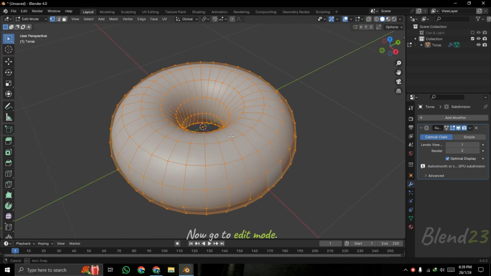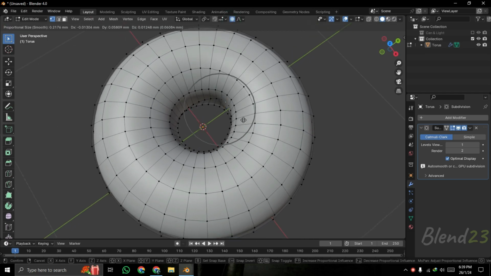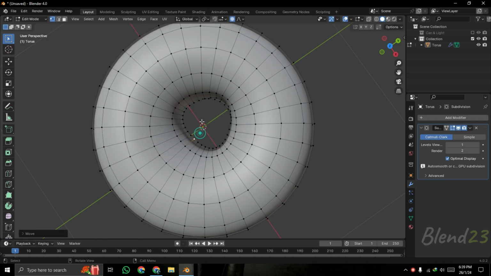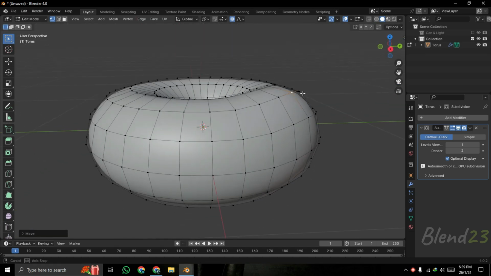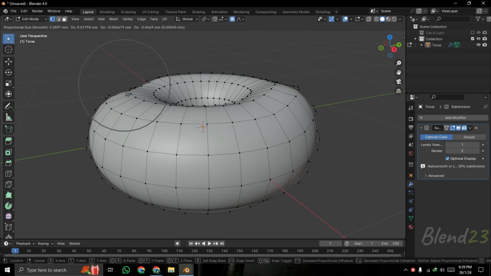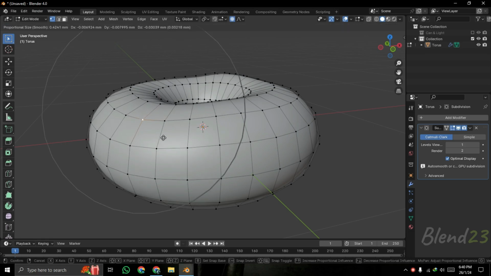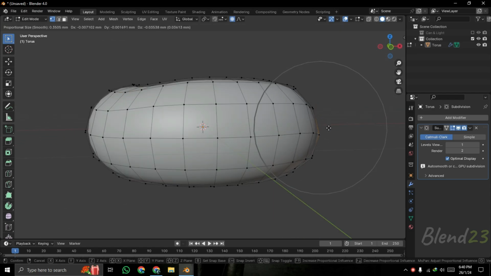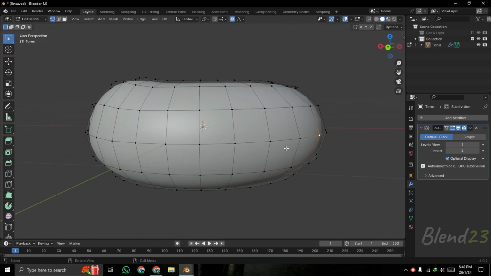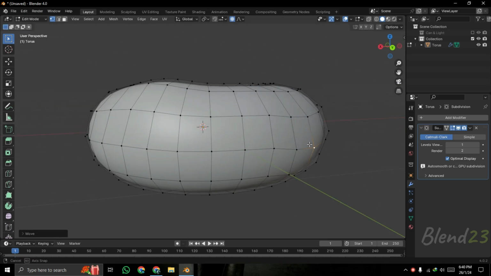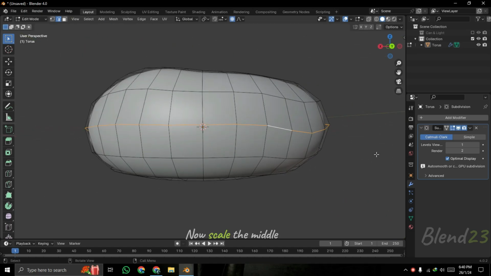Now go to Edit Mode and change the shape of it as shown to make it more realistic. Now scale the middle part down.